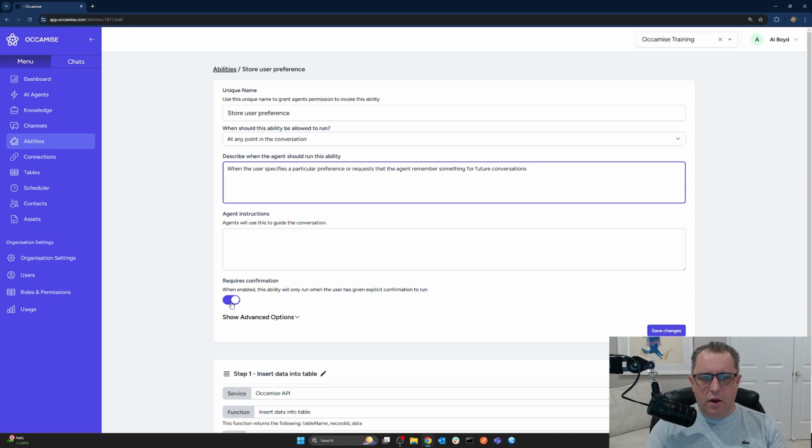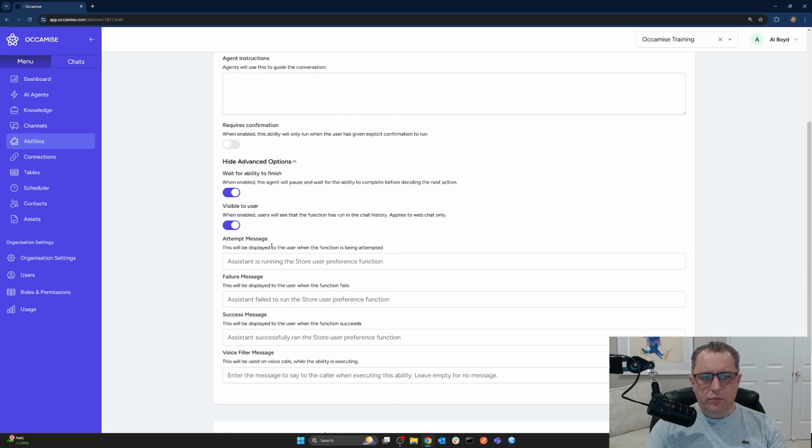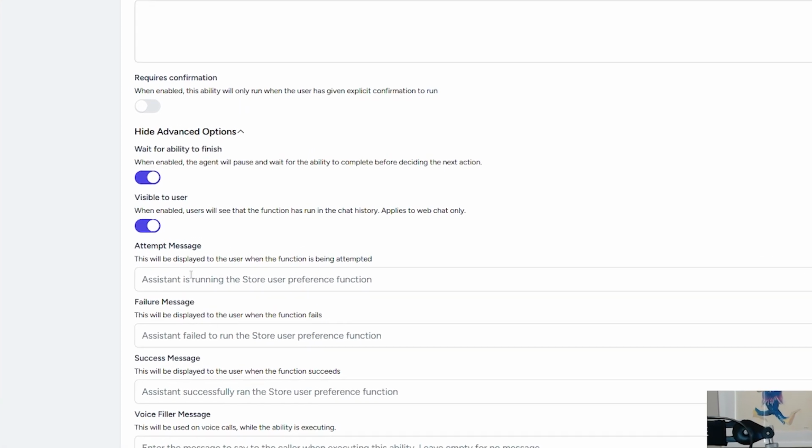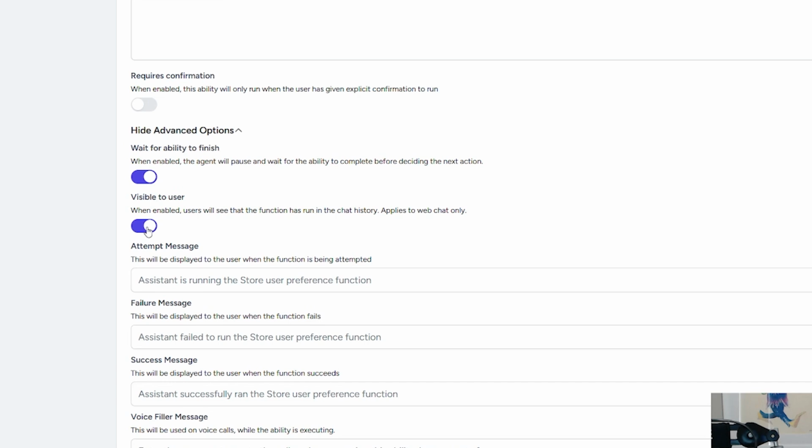Now, requires confirmation. We can leave that off. And then under advanced settings, there are some different settings that you can choose to have or not. So visible to user in a web chat means that the user will see a message to say when this ability is being executed and when it's succeeded. And so you can either have the default ones, which is what you can see in gray here, or you can type your own. So I'll leave visible to user on in this case, but it's just a choice whether or not you would do that, depending on the situation.